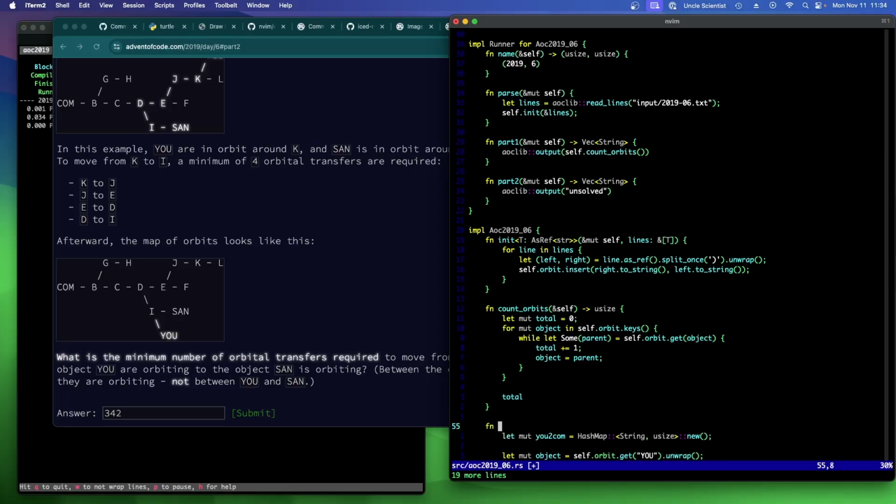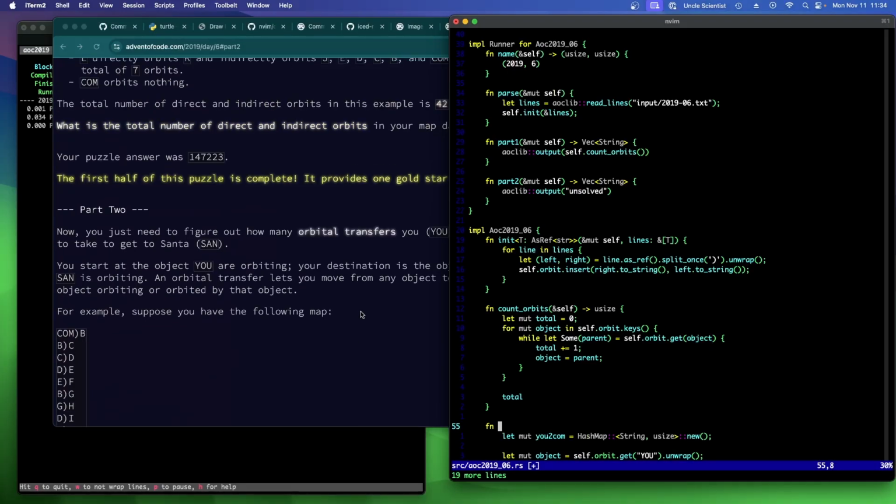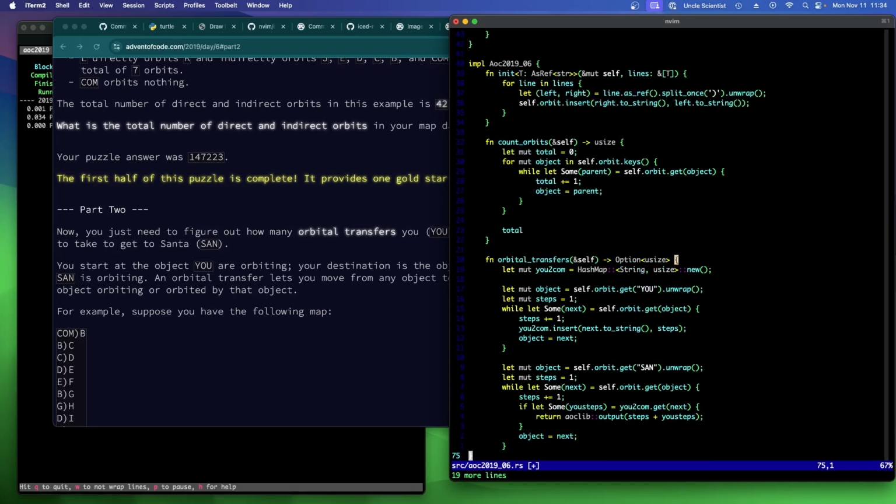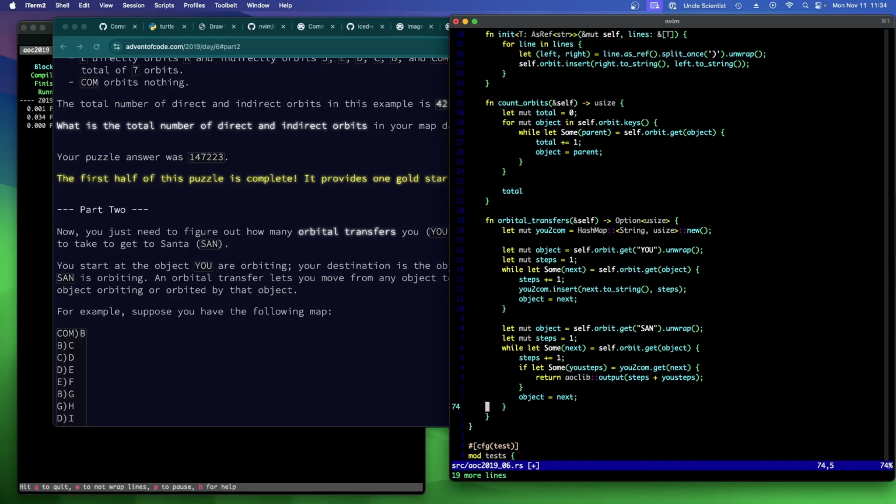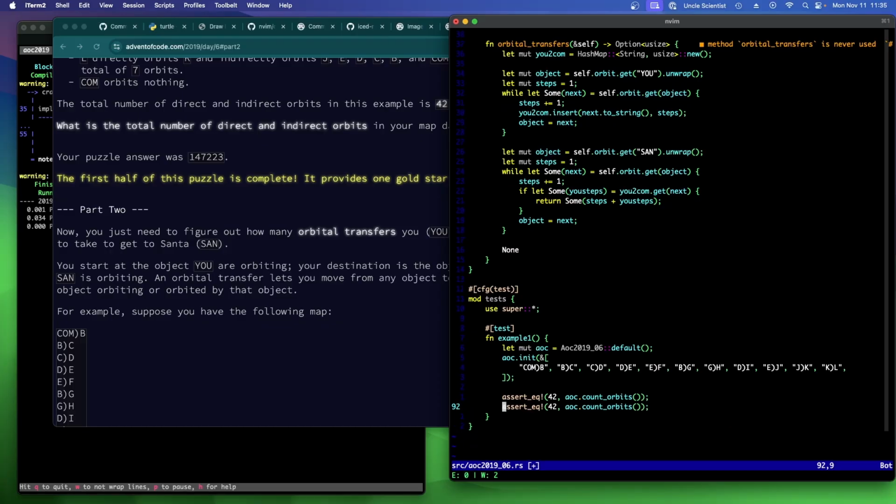Fn, what are we going to call this? Orbital transfers, self, and it's going to be an Option of usize. And that way we can say Some here, or None if we don't find an answer. And down here, I'm going to say assert equal 4 for orbital transfers.